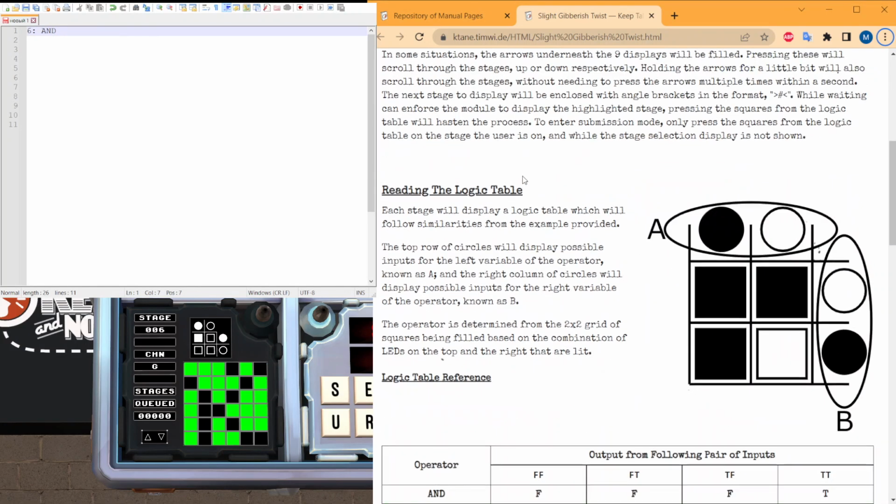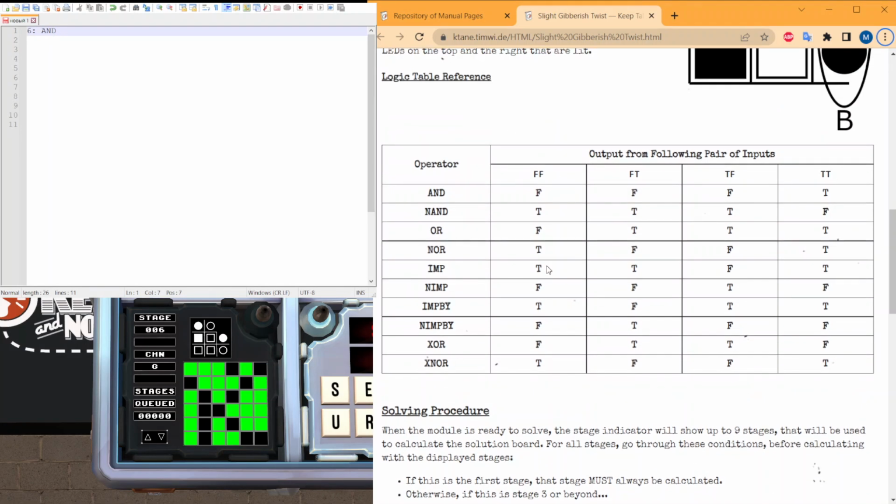And in the manual you can see the table over here. It has all the possible operators, including not implications right here. The grid is going to be always, except for the first stage, red, green or blue. You have some cells lit or unlit. Let's note down the grid.